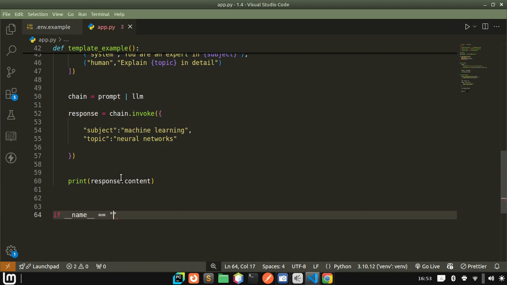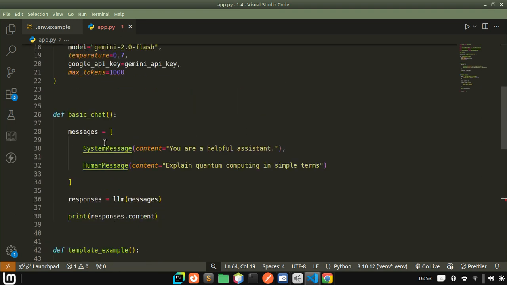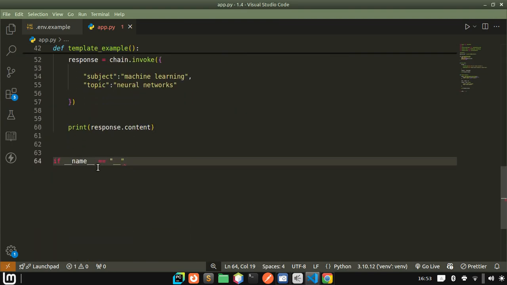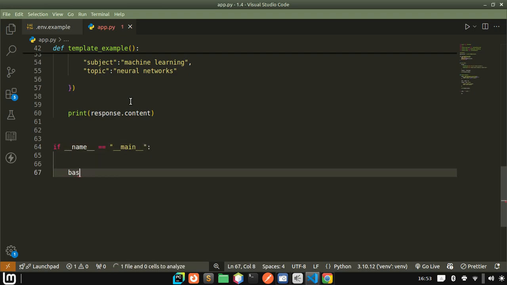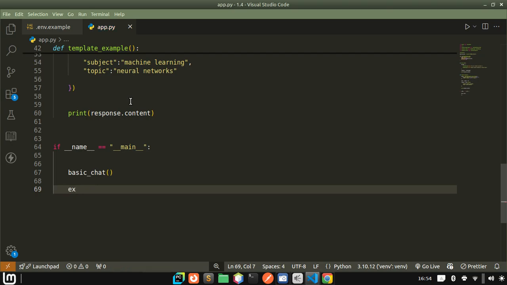Now this one is a very famous Python line. What happens with this line is very simple. It runs both functions if the script is executed directly. So this function, this template example, and this basic chart will be run directly if this script is executed directly. So main. So I can say basic chart, so I call that functionality. Then I can say template example. Can also call that way.